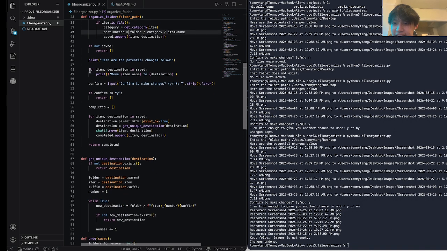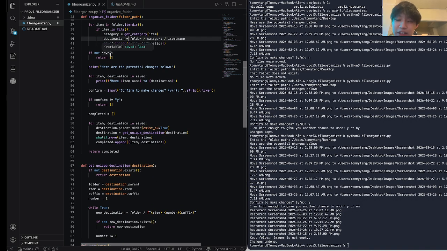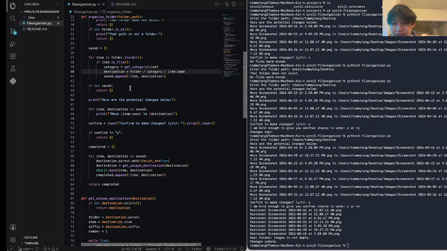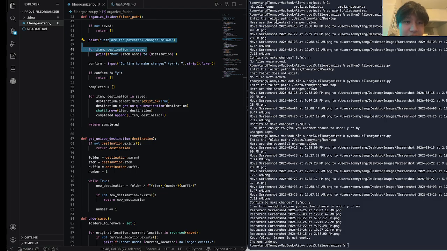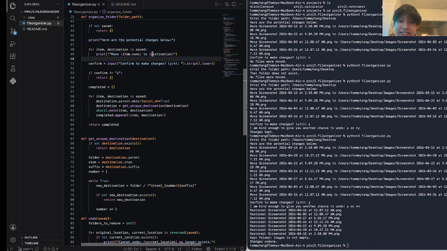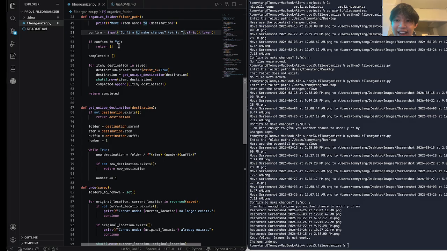And so as you can see here, if not saved, meaning that there's nothing in saved, then it'll return an empty list again, which will do nothing. And then if saved has files in it, meaning that there actually might be changes, then I'll print here the potential changes below. So for example, right here, that's where it got printed. And then it'll print where you want to move that item to its destination. And so I confirm if the user would want to make those changes with a simple input y or n. And if they say no, then it'll return an empty list, which will do nothing again.